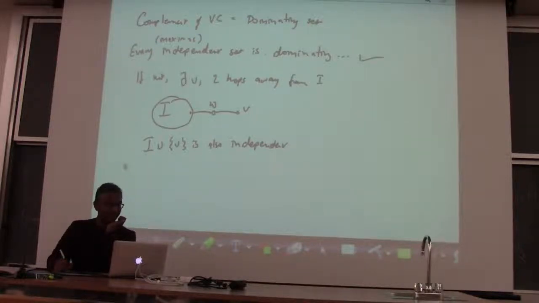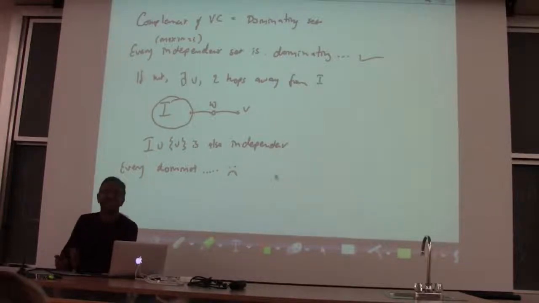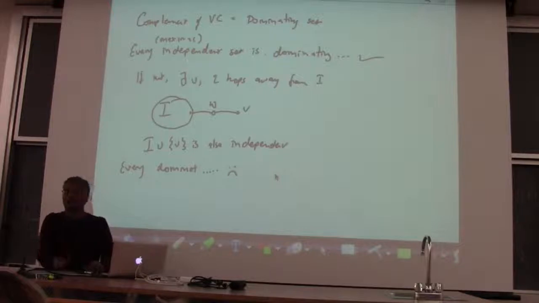The other claim is every dominating set. Yeah, that's not true. Not true? You want an example? You could just take all of the vertices, and that would be a dominating set. That's correct. Every dominating set is not maximum independent. You could take everything in your graph. That's a valid dominating set, but it's not maximum. So this claim is no longer true.